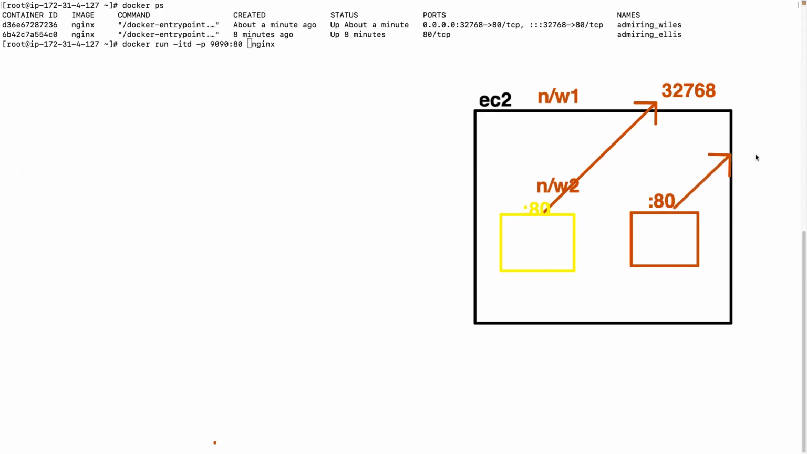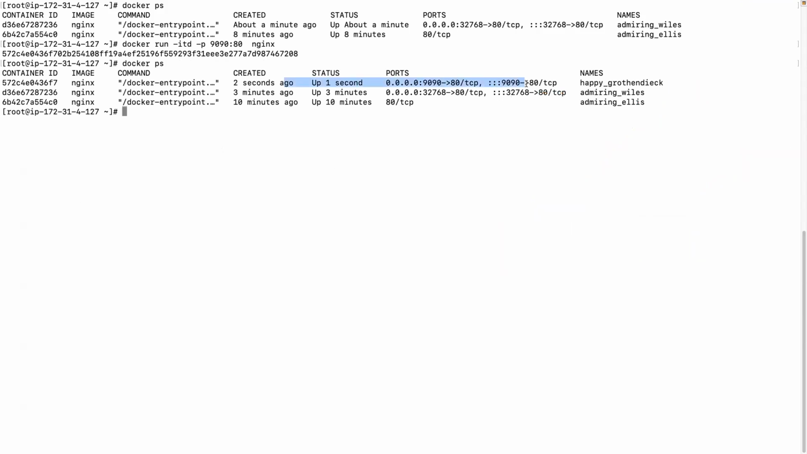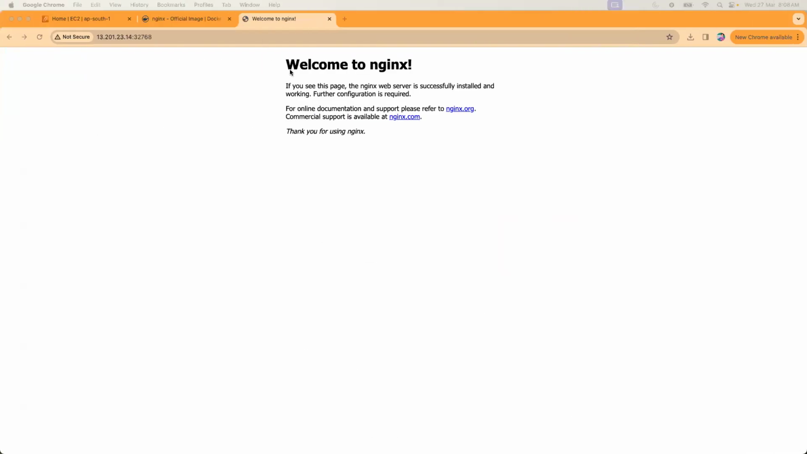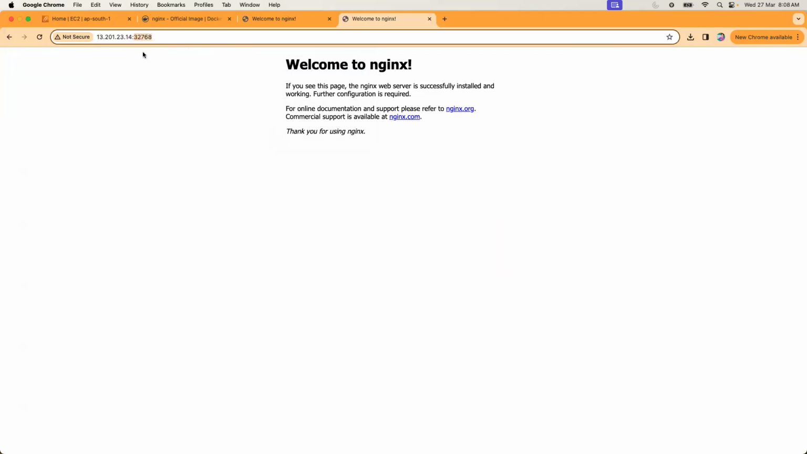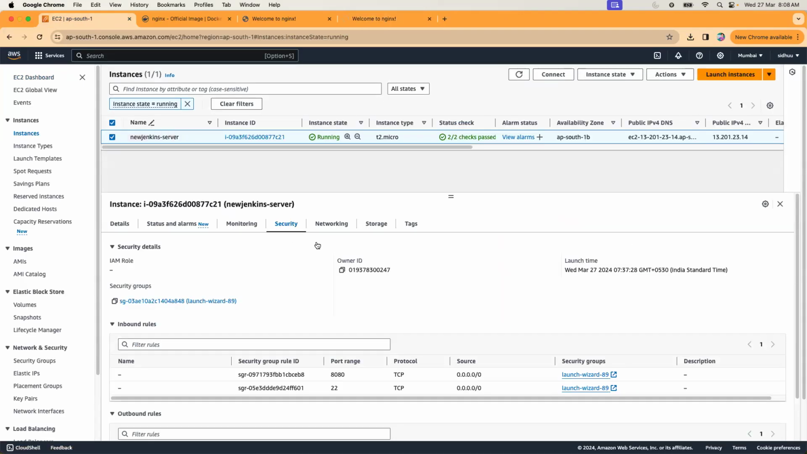The black one is EC2. 9090. So 9090, another container. When do we use this? I'll tell you when we'll use it. Okay, see here. If you inspect this, you will also see the same with docker inspect 572. See, 80 is forwarded to 9090. On 9090 also Nginx is available. This is coming from one container. The other one is coming from a separate container.